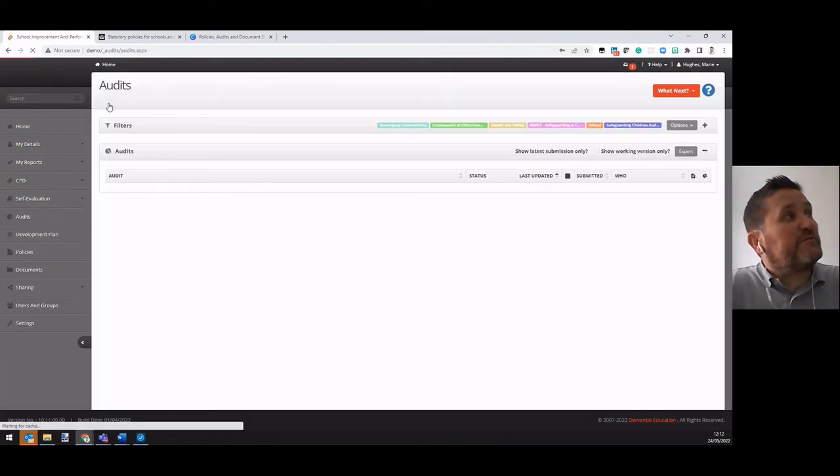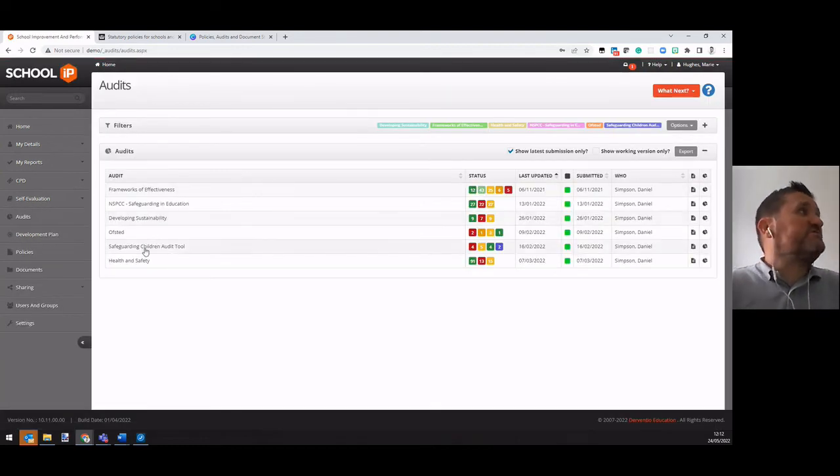And we're working with a number of providers then to provide these quality assurance audits, whether it's Ofsted, whether it's safeguarding, NSPCC, etc. We're trying to talk to these external providers to see if we can gain as many audits as possible, and then obviously share those with the School IP community.